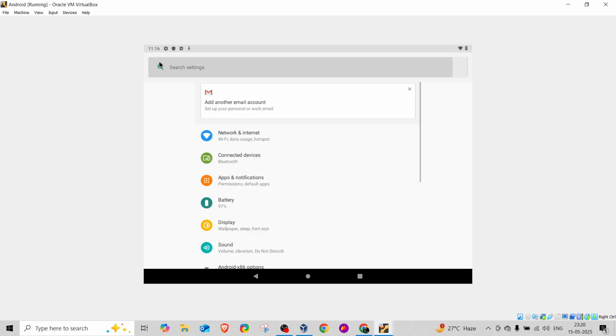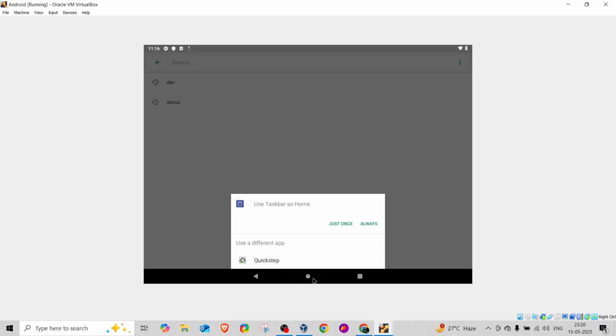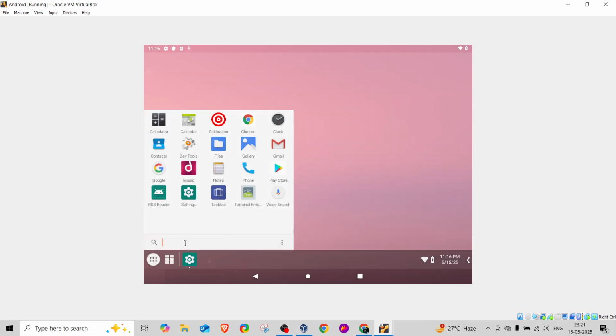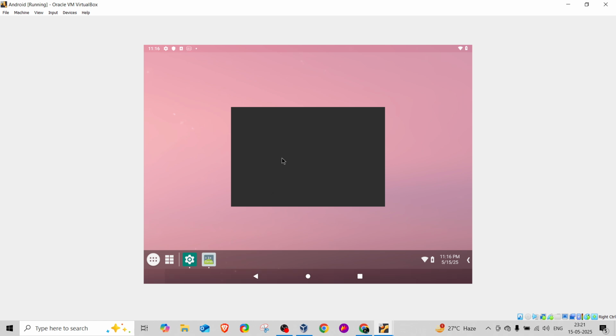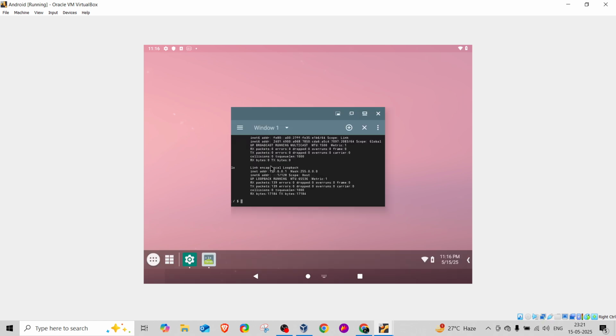Once you are done with each and everything, just click on the home button. Click on this button, the home button again, then go to the terminal emulator, click on allow, and just type ifconfig, and here we go.